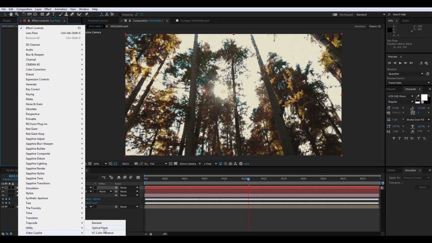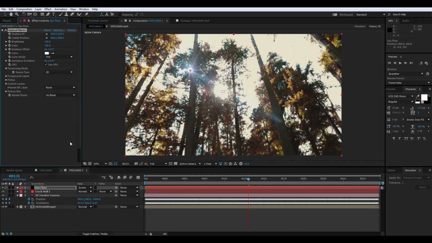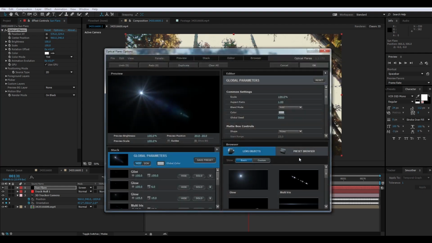I happen to have Video Copilot Optical Flares installed. I'm going to use that for the tutorial, but if you have Knoll Light Factory, any of the Red Giant plugins, anything that can generate a flare that's a little more unique, I would definitely recommend that over the basic plugin that comes with After Effects. The basic plugin works fine if that's all you've got, but a good flare plugin is usually a good investment if you're going to be doing a lot of this kind of work.